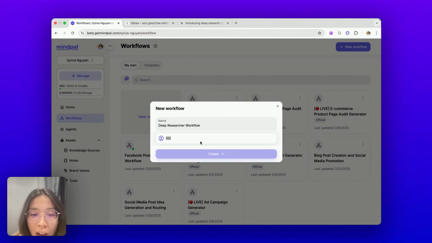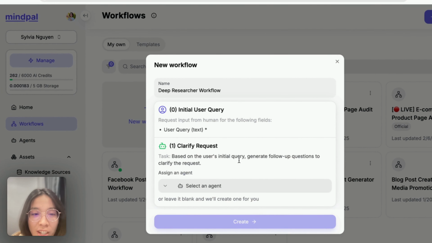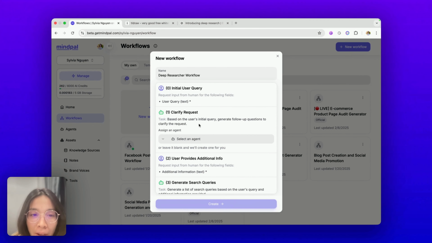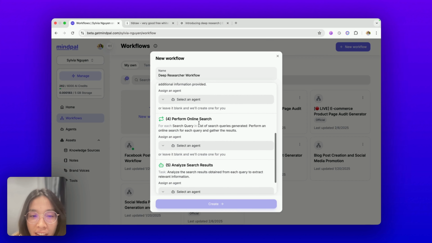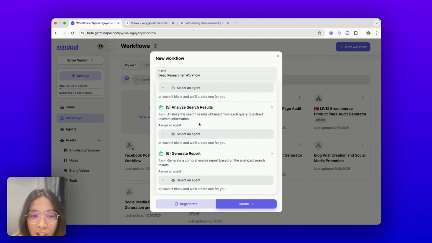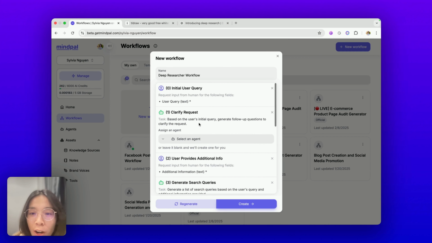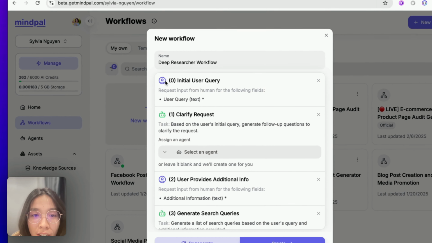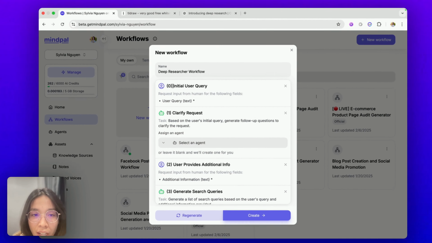and MindPal will help me set up the initial workflow. This is one of the things I like the most about MindPal.io. You don't have to set up these multi-agent workflows manually at all. All you need to do is to describe the process you want to create an AI workflow for, and MindPal will help us set up the initial workflow like this. Now, let me walk you through how it works.